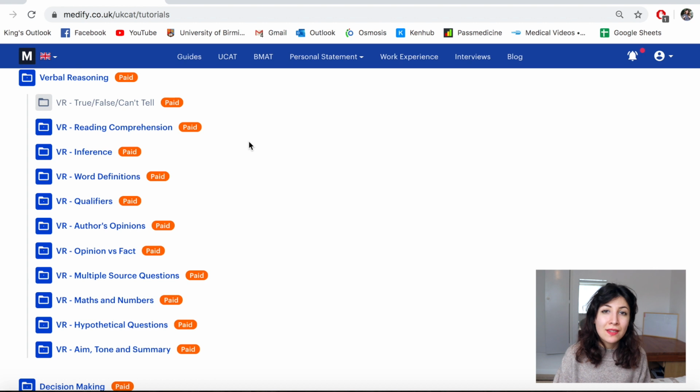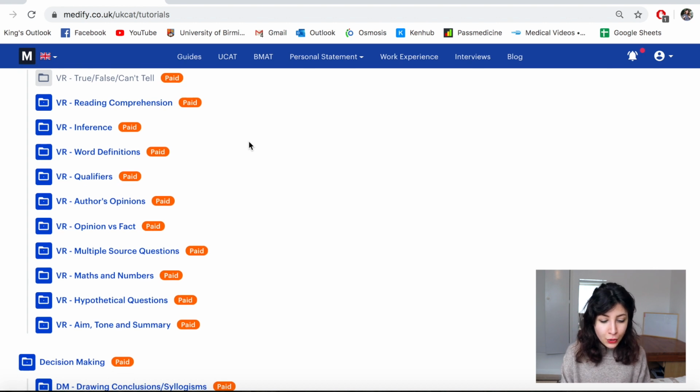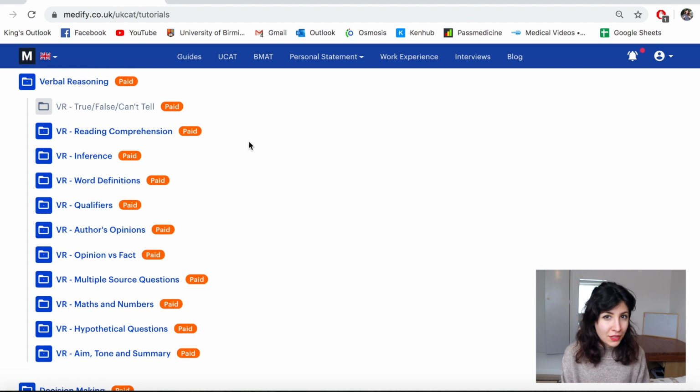And again, this is a really good way to hone in on your weaknesses and strengths, because you could be not as confident in verbal reasoning, for example, but within that section you could feel super confident with qualifiers, let's say, but not very confident on authors' opinions.